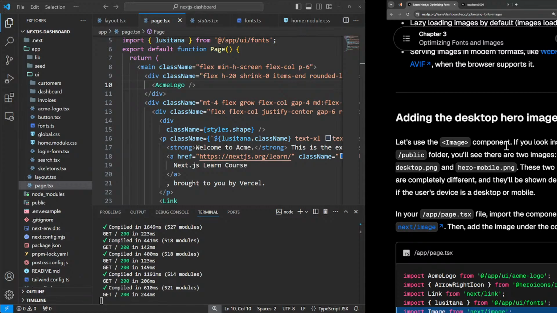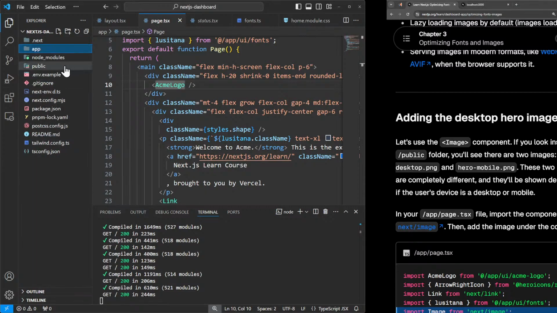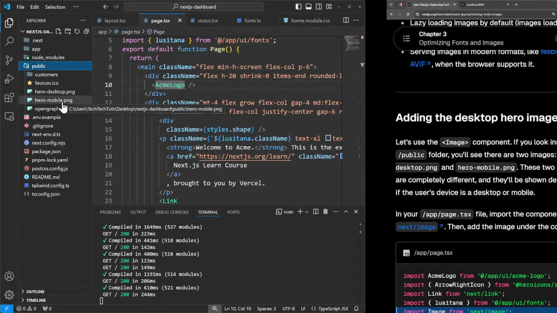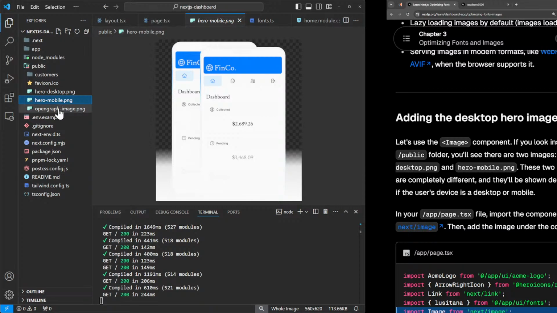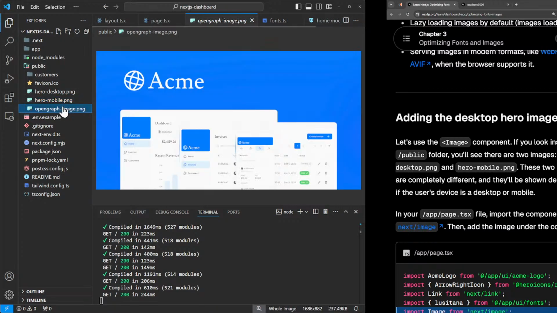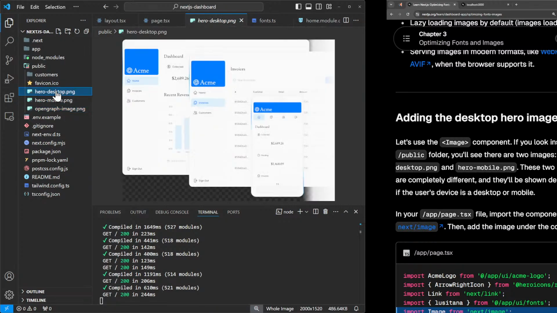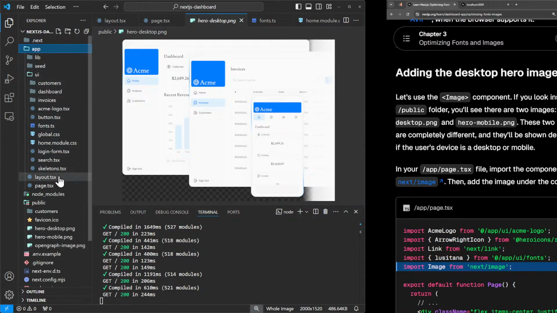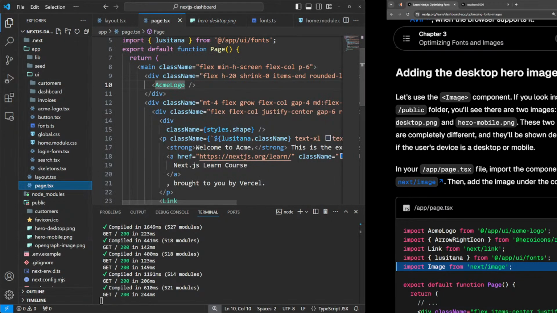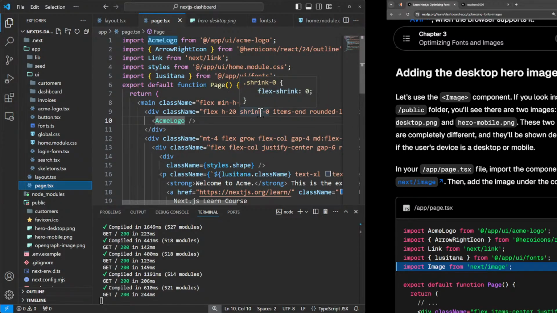Let's use the image component. If you look inside the /public folder, you'll see there are 2 images, hero-desktop.png and hero-mobile.png. These 2 images are completely different, and they'll be shown depending on whether the user's device is a desktop or mobile. In your /app/page.tsx file, import the component from next/image. Then, add the image under the comment.